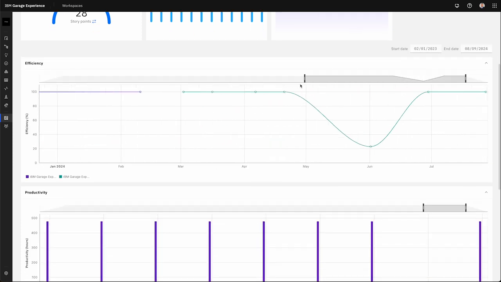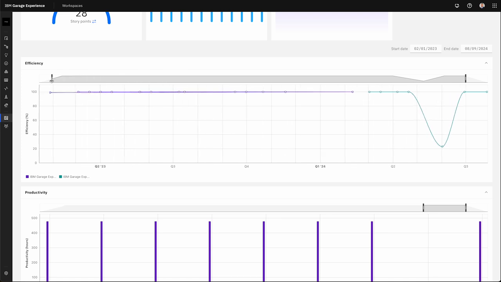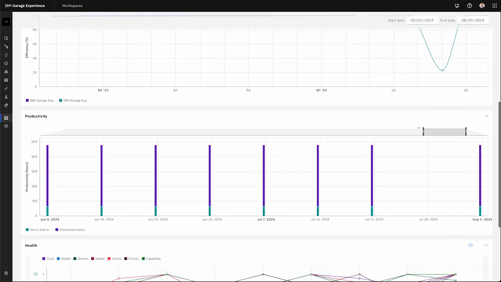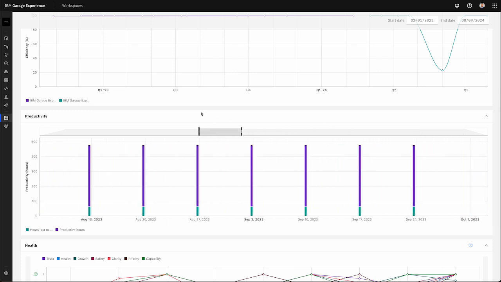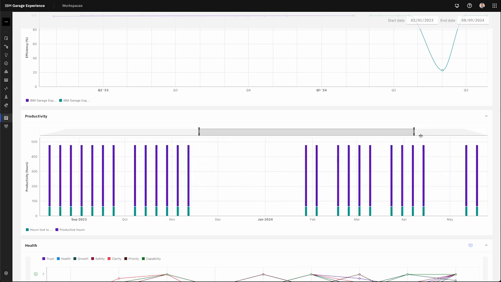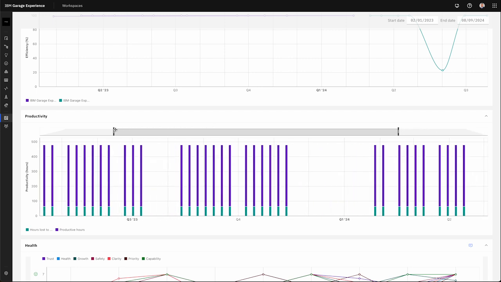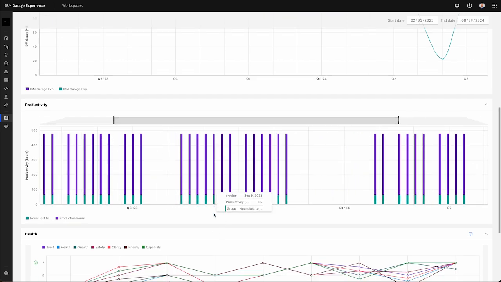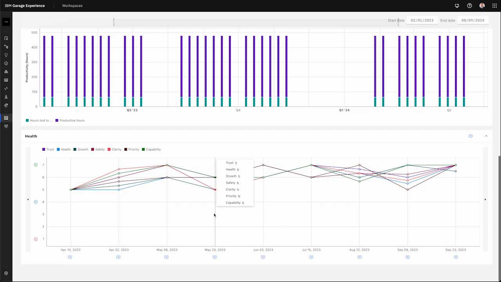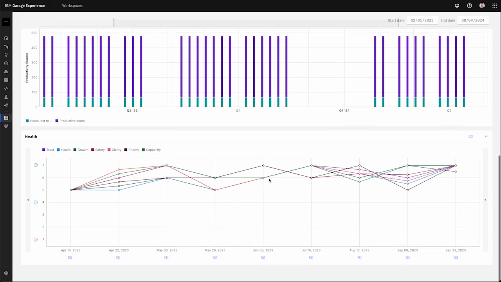Here we can see their efficiency over time. We can see also their productivity and time lost due to impediments. So all this green is time lost due to impediments. And then finally, we can also see their squad health, which is the sentiment of the squad over multiple iterations. Here we can see the breakdown of the different parameters of squad health.